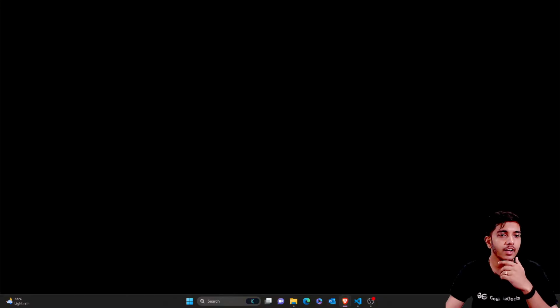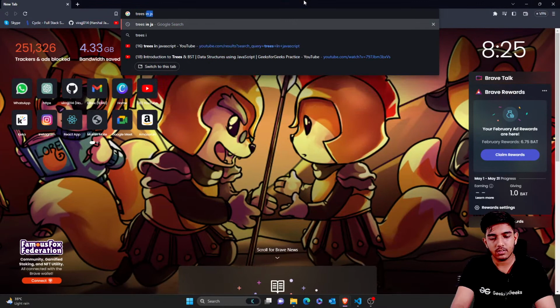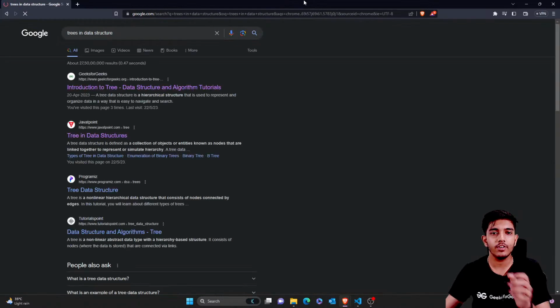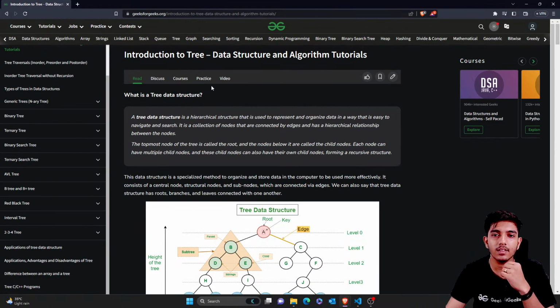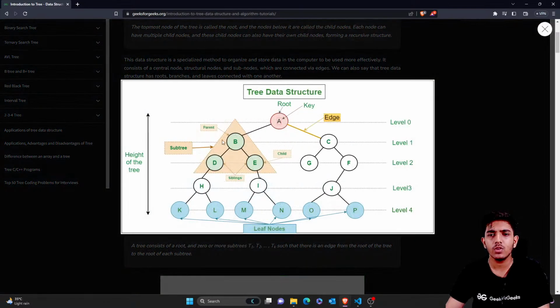Now I actually want to show you one article which is available on GeeksforGeeks. For that you can simply type trees in data structure. You can see that we have this good article, and this is a great diagram which they have provided. It is a very simplified diagram, and it covers everything. You can get a lot of idea of what is what.